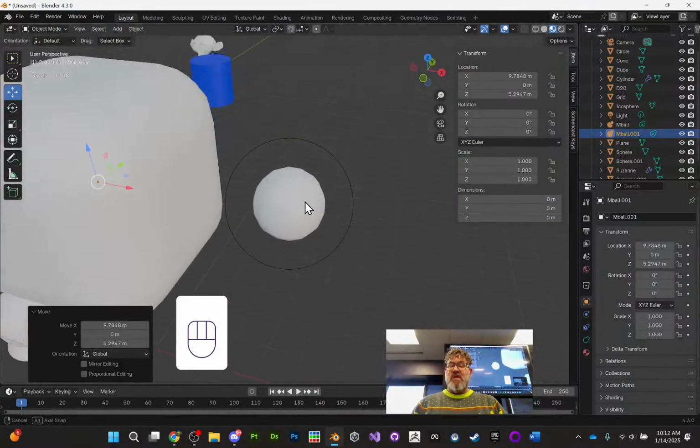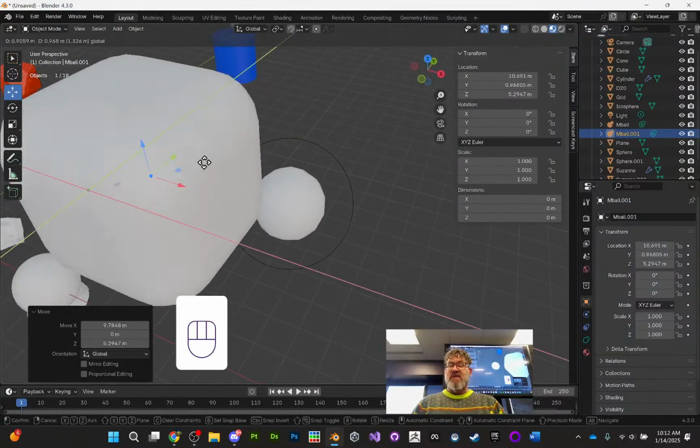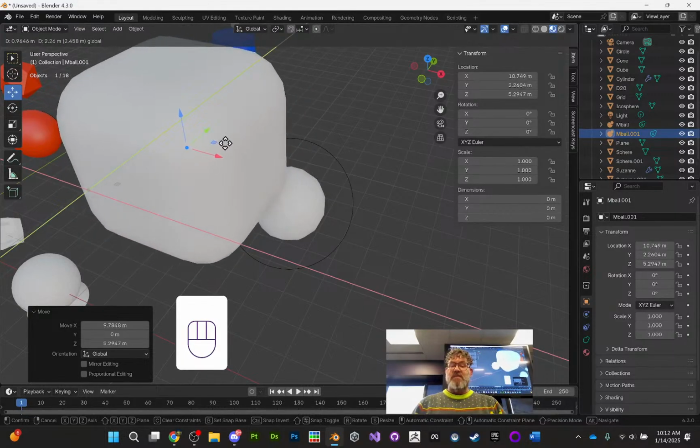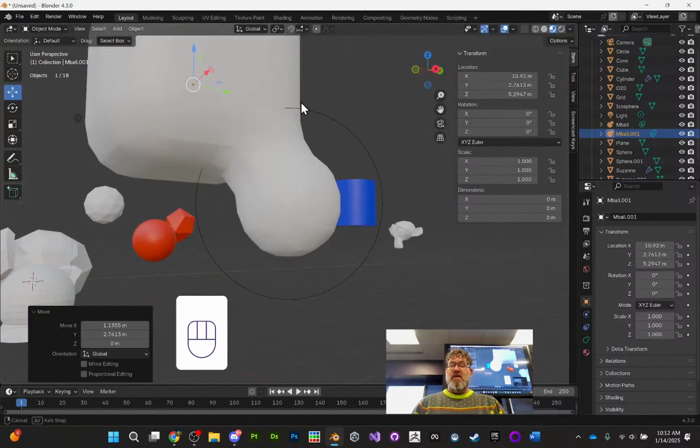But what's different about metaballs is they're almost like clay. So if I get this guy close enough, look at what happens.